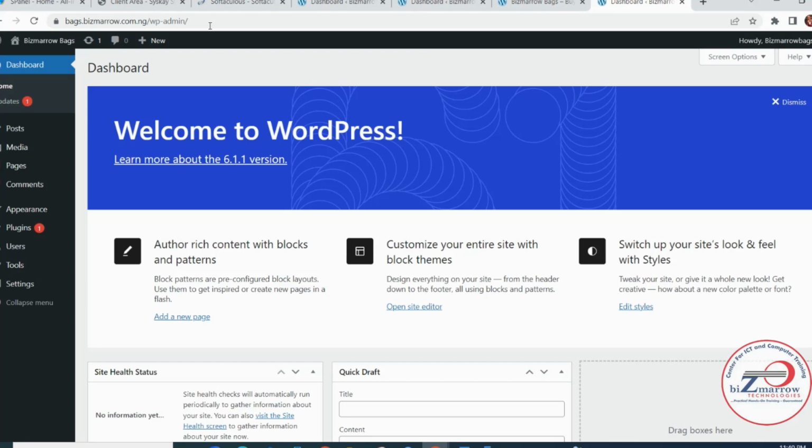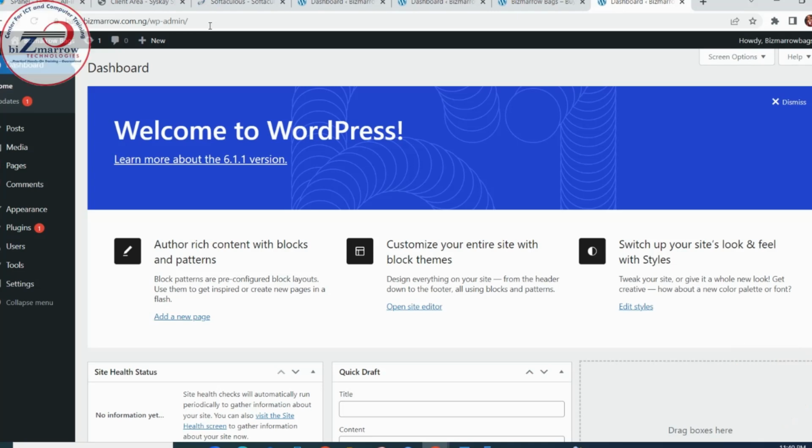Now, the first thing I tell people anytime you install WordPress is you need to do a kind of cleanup. You need to clean up the WordPress. Sometimes when you install your WordPress, it comes with a lot of things that you may not need. It is very, very important you clean up. So we are going to do some cleanup and then do some settings that will help our website to run very well. Let's get into that.